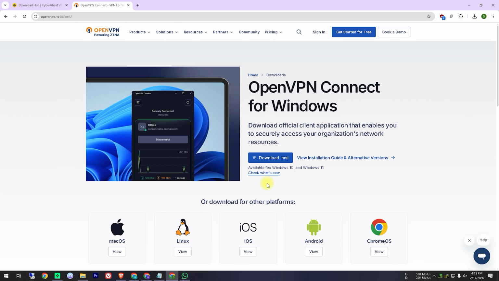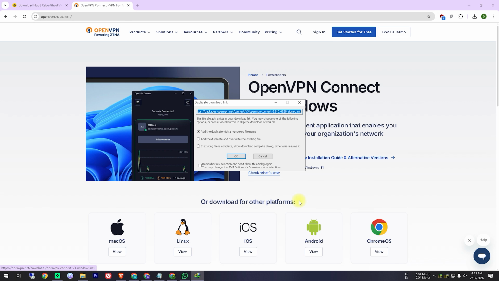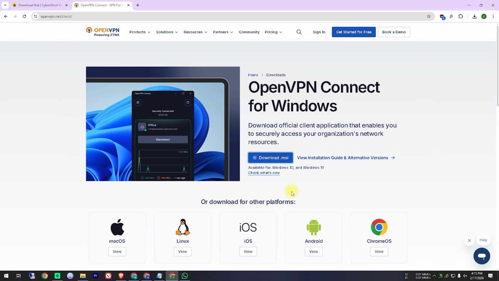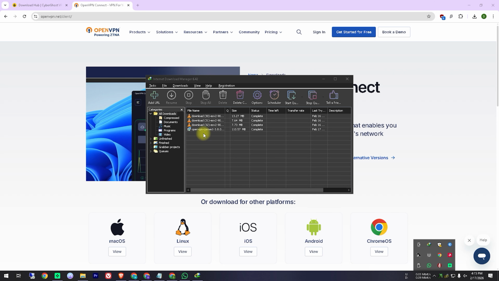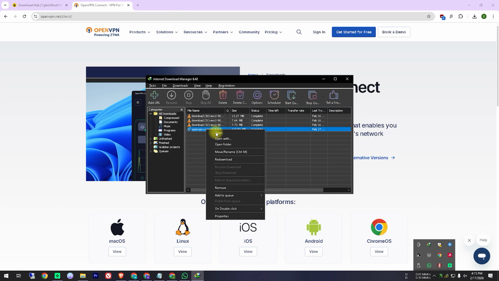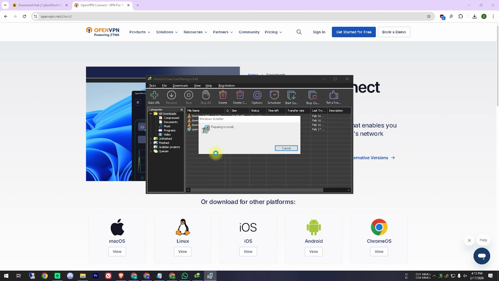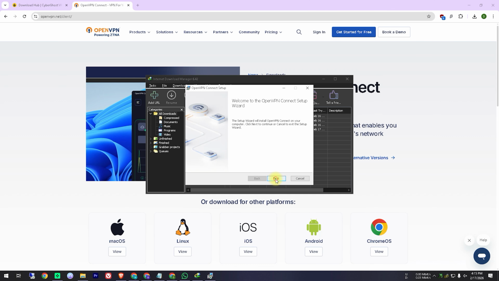We will come here to openvpn.net. If you search for this on Google, you will find this option right at the very top. So, looking at OpenVPN Connect for Windows. We are going to download this specific software. I already have it downloaded on my system, so I will not be downloading it again. As you can see here, I already have the file downloaded, so I am going to open it now.